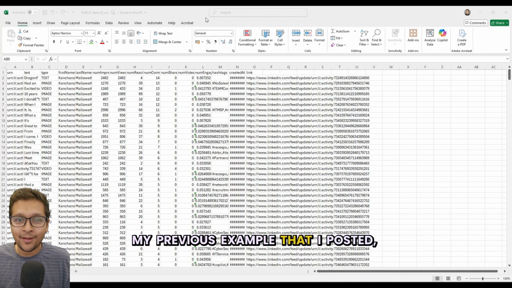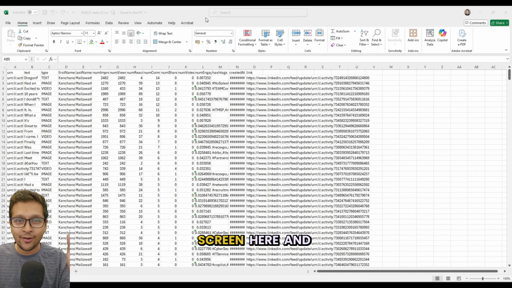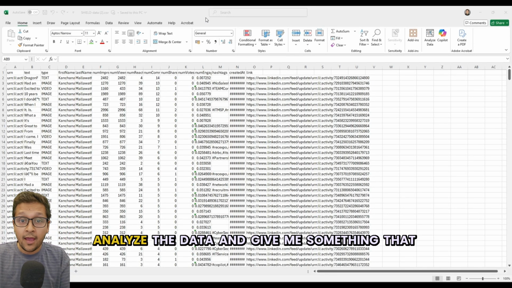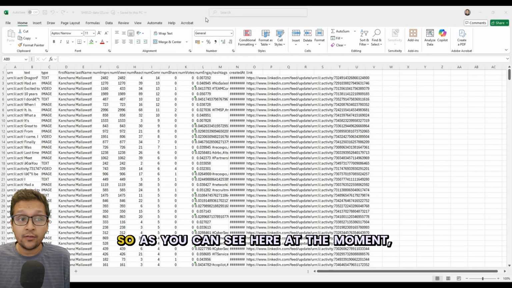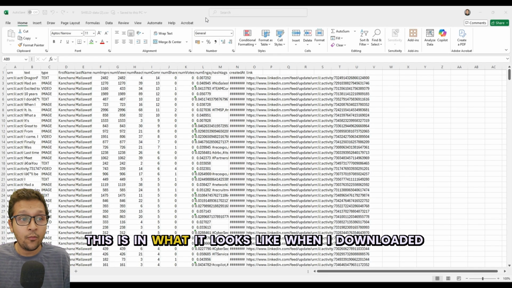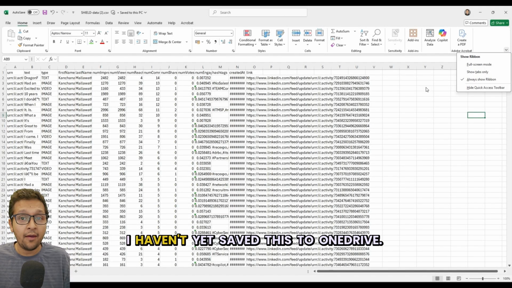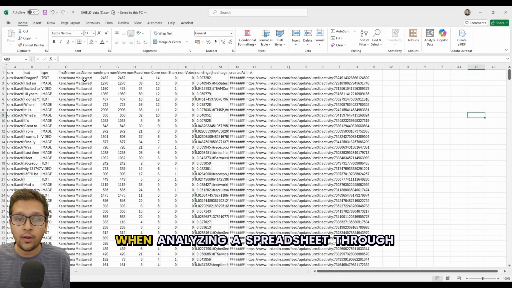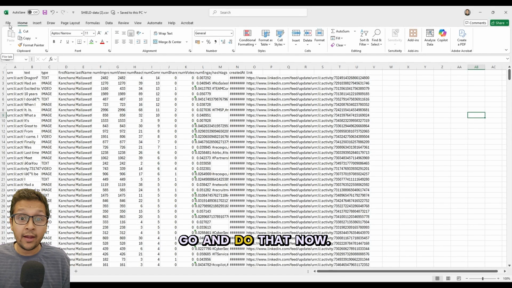In my previous example that I posted, I talked about how I used Copilot to help me take this spreadsheet you're seeing on the screen here, analyze the data, and give me something that made more sense. As you can see, this is what it looks like when I downloaded it. I haven't yet saved this to OneDrive, so one of the first things you need to do when analyzing a spreadsheet through Copilot is to save it into OneDrive. So I'm going to quickly do that now.